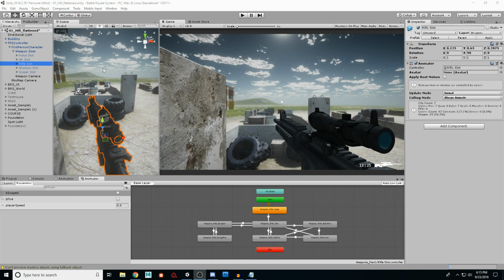As you can see over here in my hierarchy, under our FPS controller, under our first-person character, I have this object called weapon slots, and there's a slot for every type of weapon. And then we have a weapon camera. We're going to go over all of that. And then we have our weapon here in the scene. And what is this craziness?